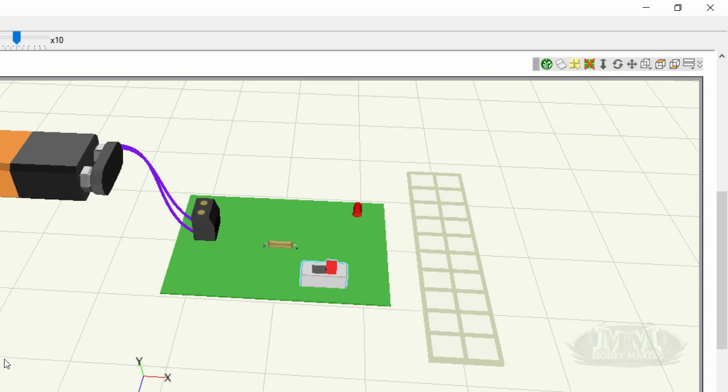I think that this is a very nice way to learn electronics. Thanks for watching. This was our first example. We will move to a more advanced example next.